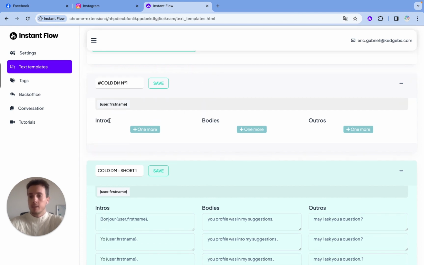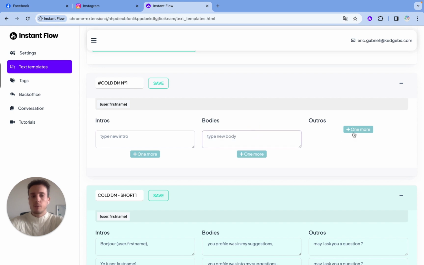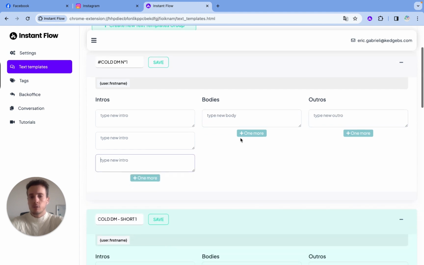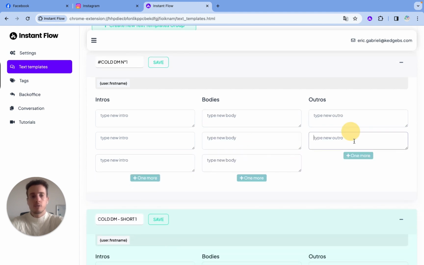So there is intro, but there are also bodies and outros. To write an intro, you just click on the button, same for bodies, same for outros. And the principle here is that we will have at least 3 intros, 3 bodies and 3 outros. At least, guys, you can do more, it's better. So I'm going to write everything and explain it to you just after that.